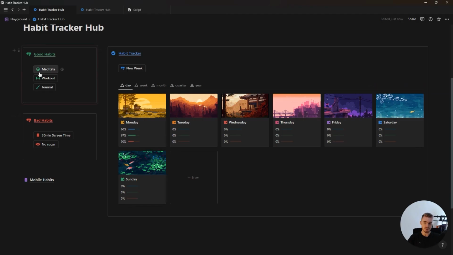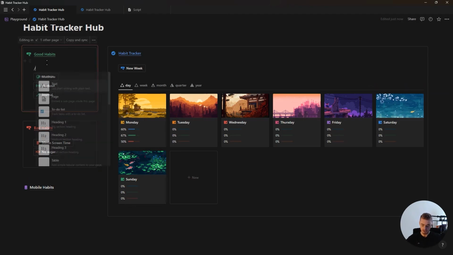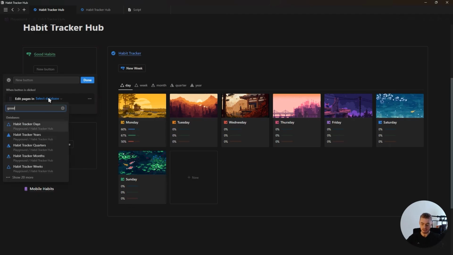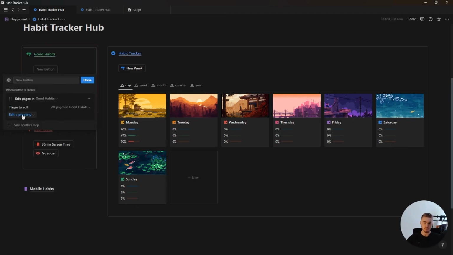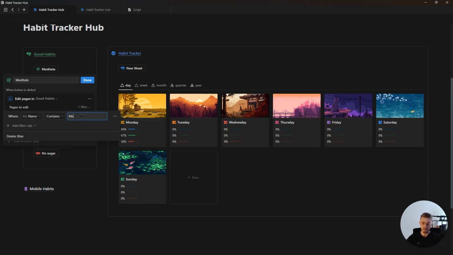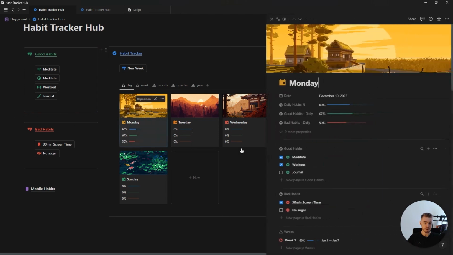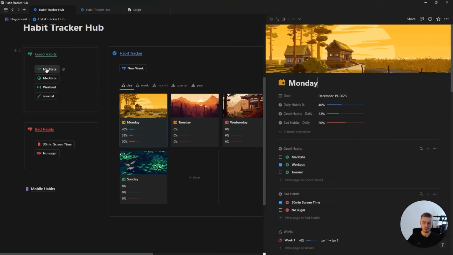Now the next thing I want to go over is these buttons. So all you want to do is just create a new button and use the edit pages in option, and then select your good habits database, and then the property you want to edit is going to be the done checkbox, which you want to be checked. So for this button, we only want to edit database entries inside of the good habits database where the name is meditate, as well as if the date property is today. Now if I open up Monday and uncheck the meditate checkbox and click on the button, you'll now see that our habit has been checked off.